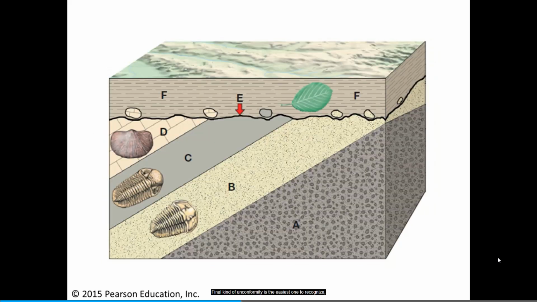Final kind of unconformity is the easiest one to recognize, and that is an angular unconformity. Angular unconformities are quite visually striking because they have tilted, in other words, non-horizontal sedimentary layers below, and then horizontal sedimentary layers above. So in this circumstance here, A would be the oldest because it's on the bottom, followed by B, C, and D. Then there was a period of tilting, and that was accompanied by erosion, or it was followed by erosion. And then a new layer was deposited, F, on top of that.